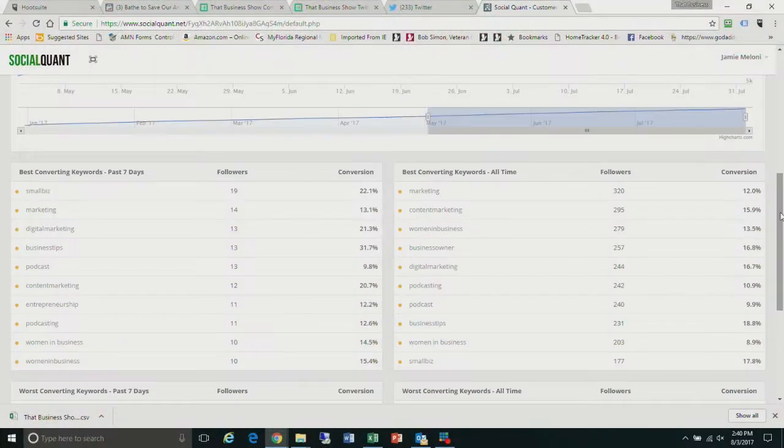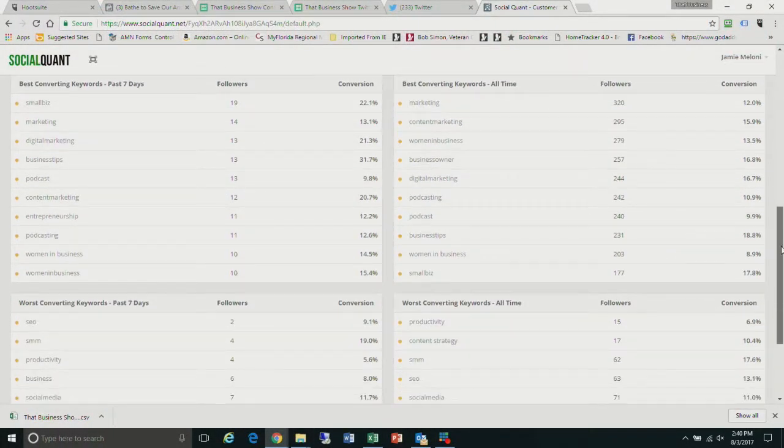It'll tell you over there which keywords they recommend that you use. You should come in here and freshen the keywords up from time to time. If you go over to your dashboard, it'll show you which keywords are converting well and which are not. As you can see, the best converting keyword for me all time has been marketing. I've picked up 320 followers just by using hashtag marketing. Hashtag content marketing has been good. Among the worst converting keywords, productivity hasn't been doing too well for me in the last 7 days, and SEO hasn't been doing too good either.